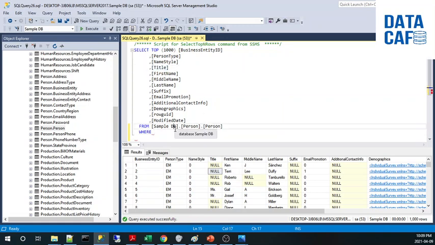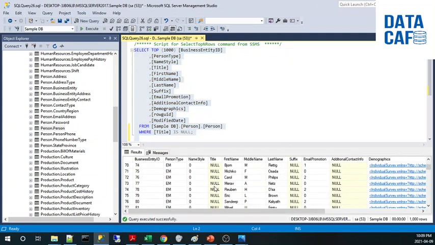title is null. When you are executing this one, you can see all the title null records are displayed.